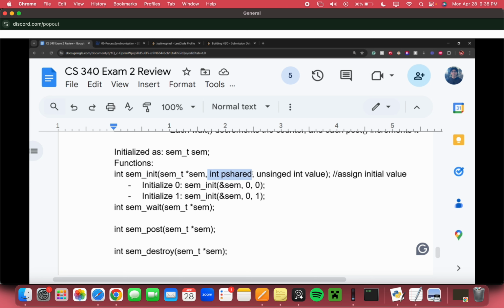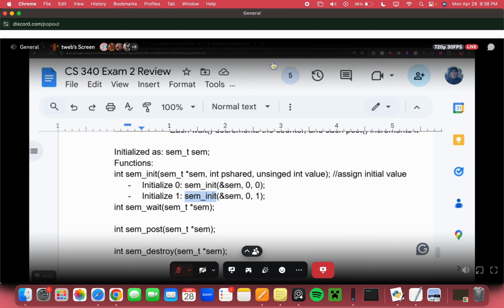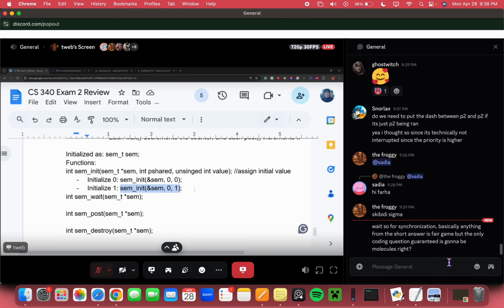So again, the first parameter is the semaphore itself with an ampersand. The second parameter is just 0. And the third parameter is the value that you're going to assign to the semaphore. So here's an example. If you want to initialize the semaphore to 0, you say sem_init, ampersand sem, 0, 0. And if you want to initialize it to 1, you say sem_init, ampersand sem, 0, 1.